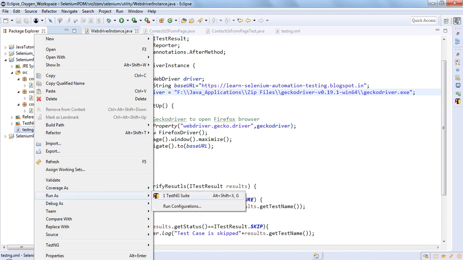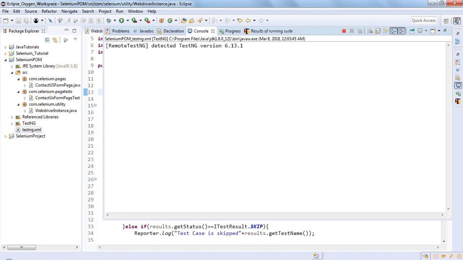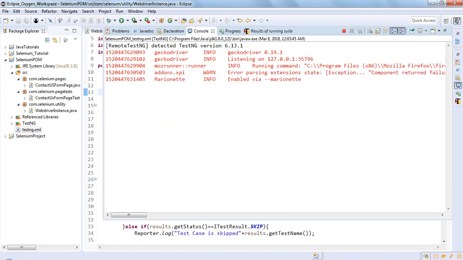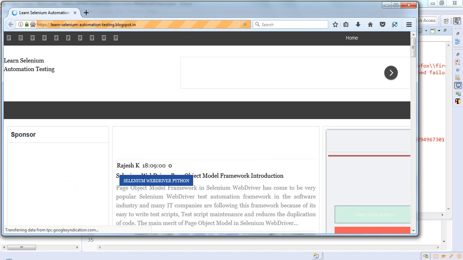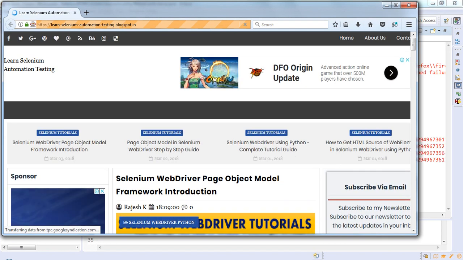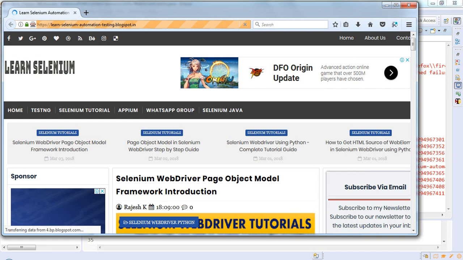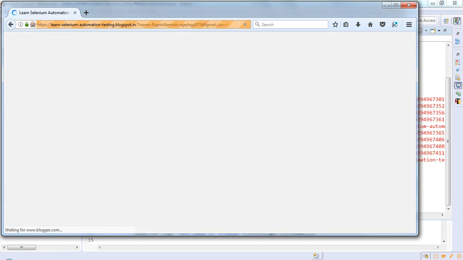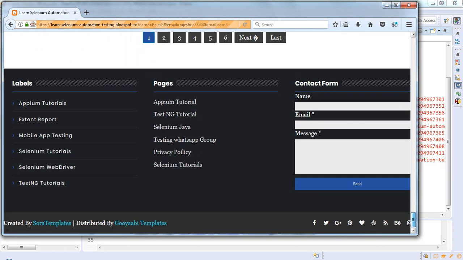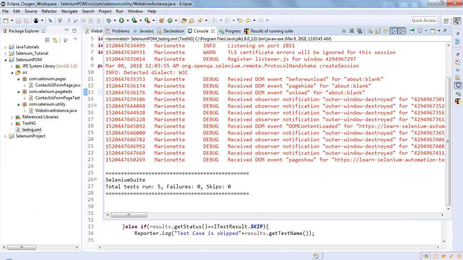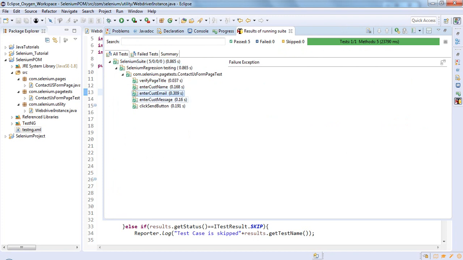Now let's see, it should execute and it will display the errors, exceptions or anything. So it will open the latest Selenium automation testing blogspot.in, and it will go to the contact us form to enter the data. The name Rajesh, send, it is sent successfully, right? So run 5, skip 0. Everything is done. Enter name, email, customers, click on send button. Now just refresh this one.